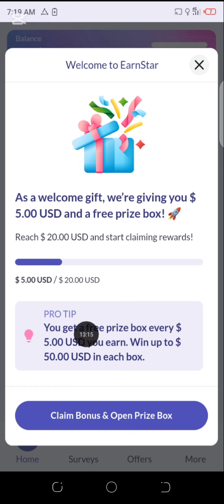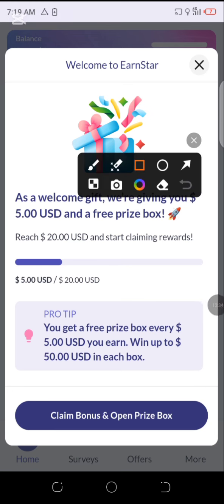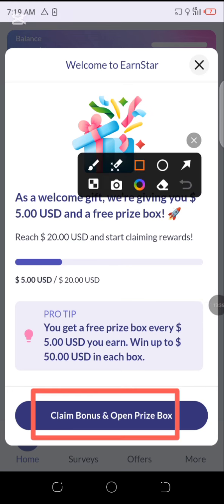You understand. So there's a pro tip: you get a free prize box every $5 you earn. Win up to $50 in each box. Now here is the trick we want to apply first of all. We're going to click on the claim box over here. Let me show you guys. This is the claim box. Are you seeing it? We're going to click on it over here, claim box. So you click on it.